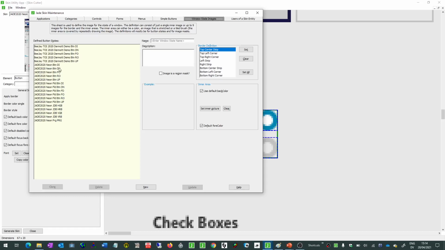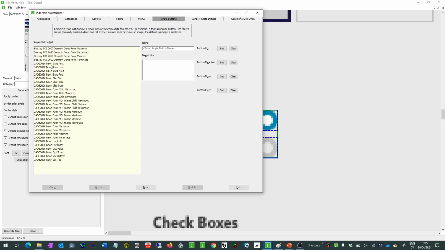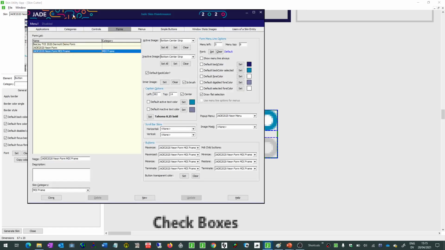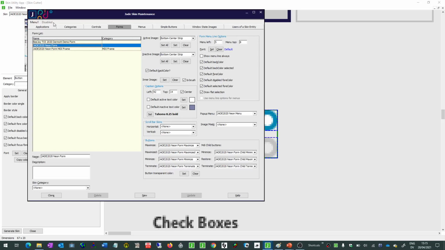So here we go. We've got a button, a folder button, horizontal grip bars and vertical grip bars. We've got a whole lot of simple buttons that have been created for that neon form. We've got the forms themselves, so this is what it looks like for the NDI frame. It's got the JADE 2020 and a big graphic at the top left, but on this child form, it's just got a smaller graphic and it doesn't have the JADE 2020.